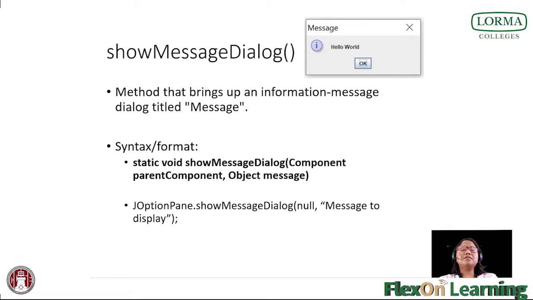Now, since it is static, in order for us to use showMessageDialog, we have to use the main class, which is JOptionPane, followed by the name of the method, which is showMessageDialog. And then for our parent component, it will always be null, and then a comma, followed by the message that we want to display.